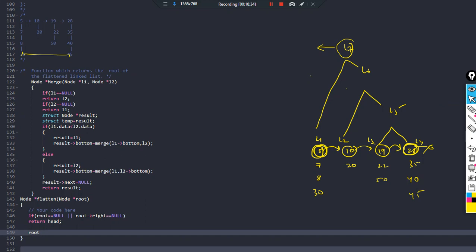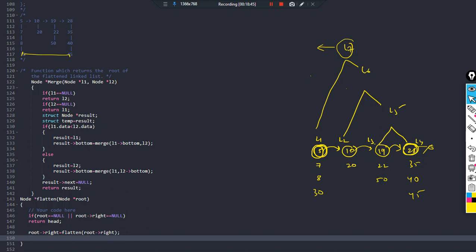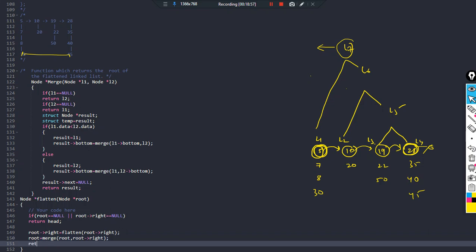root right equal to flatten root of right. Okay, what does it mean? And we will say root equal to merge root comma root of right. So how is it working? Then we will return. Just understand the recursive function.